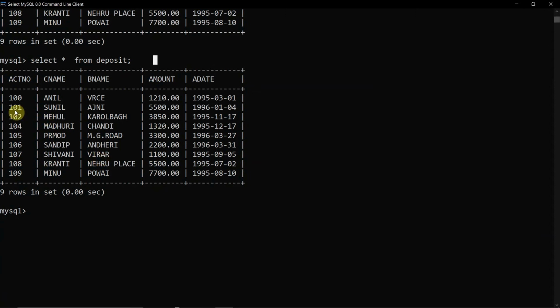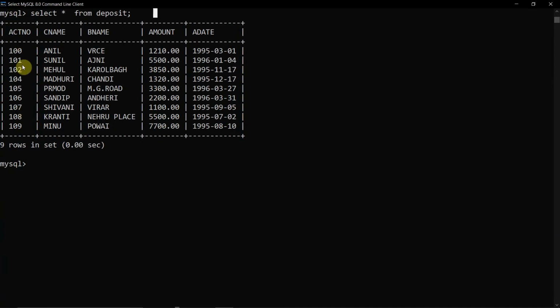Now suppose in this column you want particular data whose account number is 105. You will write it the same way: select column name from the table. This is the common part. Here, from which column do I want data? That is account number. So I will write select account number from deposit.